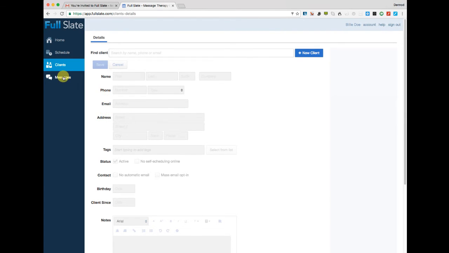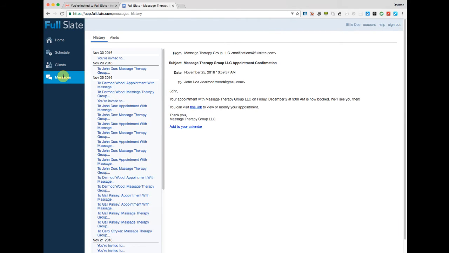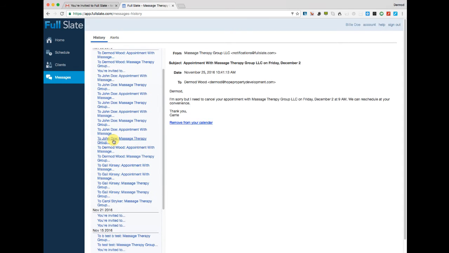The next tab is the Messages tab. This is a record of all automatically generated appointment emails to clients. Finally, back to schedule.